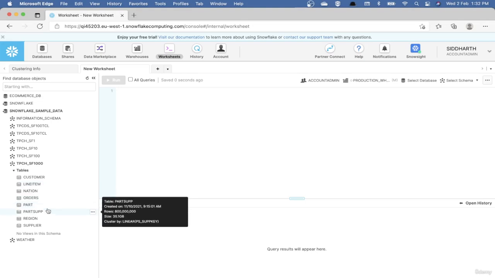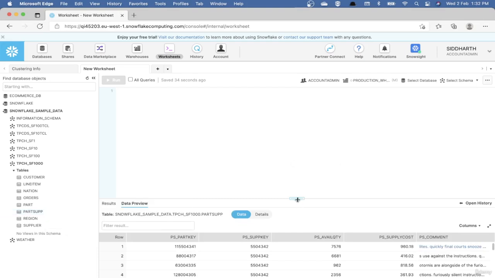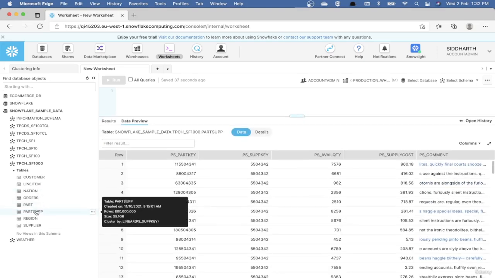Now, for the sake of simplicity, let's look at the partsupp table. Just preview the data once. Let's bring up the results. Now, if you hover on this table, Snowflake tells you that this table has been clustered using the PS_SUPPKEY. This table has information about your part. It has the part key, the supplier key or supp key, the available quantity, the supply cost and some comments. This table is clustered using this column, PS_SUPPKEY.